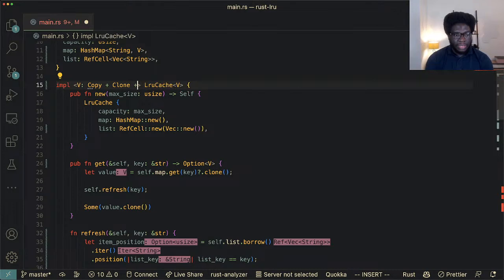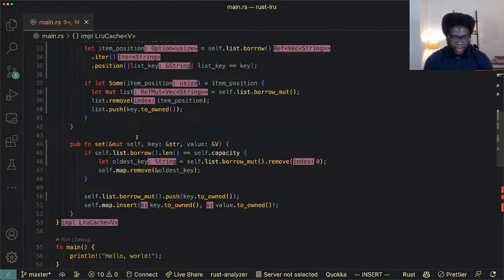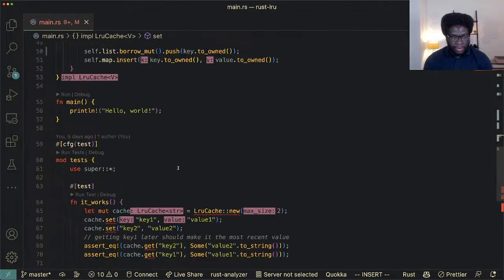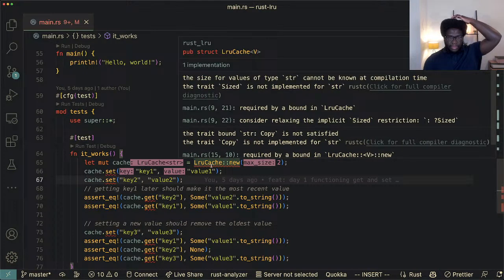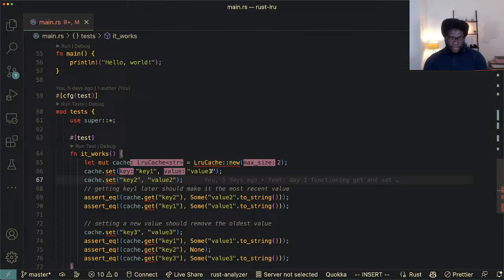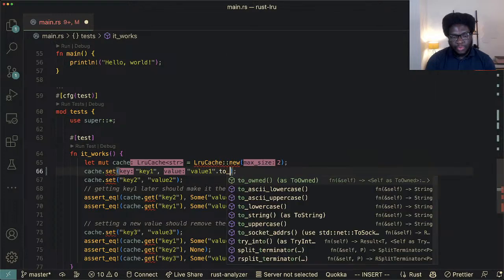But in this case, that's not what I want, so I'm just going to get rid of that for now. Okay, so I made this reference value and that fixes this error as well. Okay, but coming down to our test now, our cache is failing because it says the size for the value of type string cannot be known at compilation. Oh yes, now that we are using actual types, this whole thing needs to change, right?